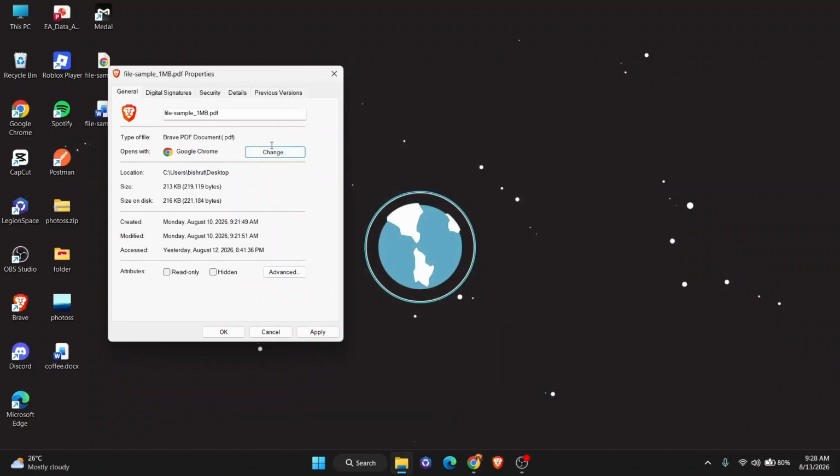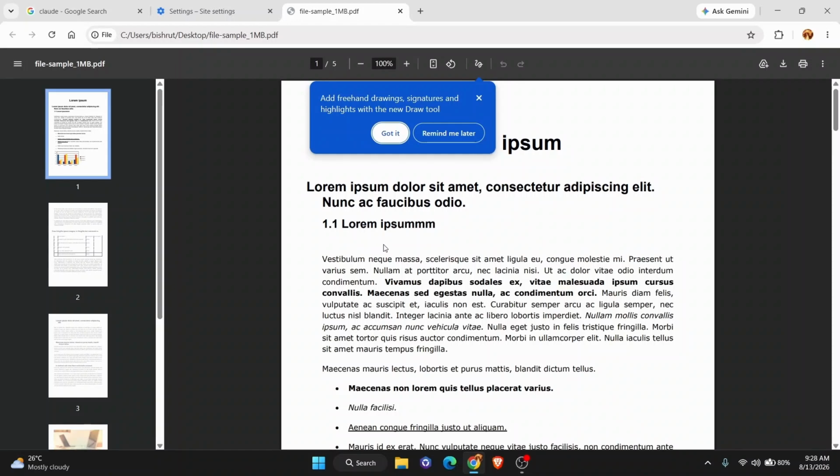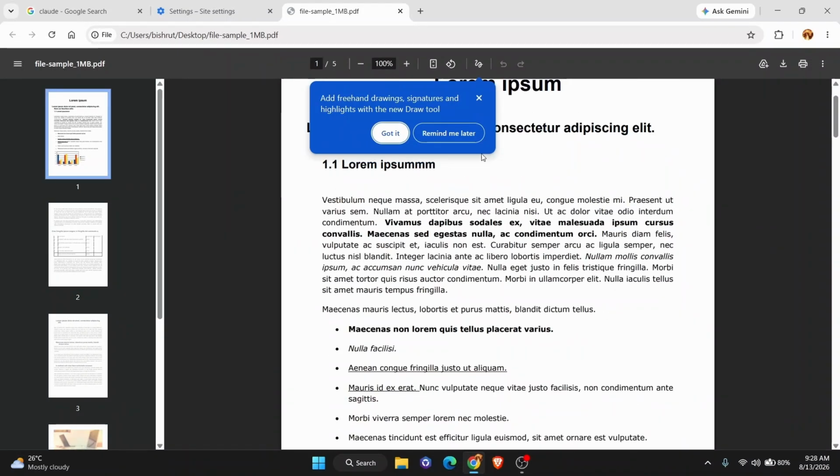Once set, every PDF you double-click from your files will open directly in Chrome instead of whatever app was set as default before. That's how you use Google Chrome as your default PDF viewer on PC.